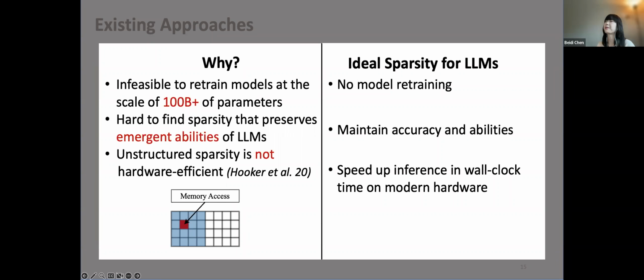So what would be an ideal approach for inference? First, it should not require model retraining, and better not to update the model at all. Second, it should maintain the quality and in-context learning abilities of those models. And the last is that it should lead to actual latency reduction, which is our goal, in wall clock time on modern hardware or the best available hardware.